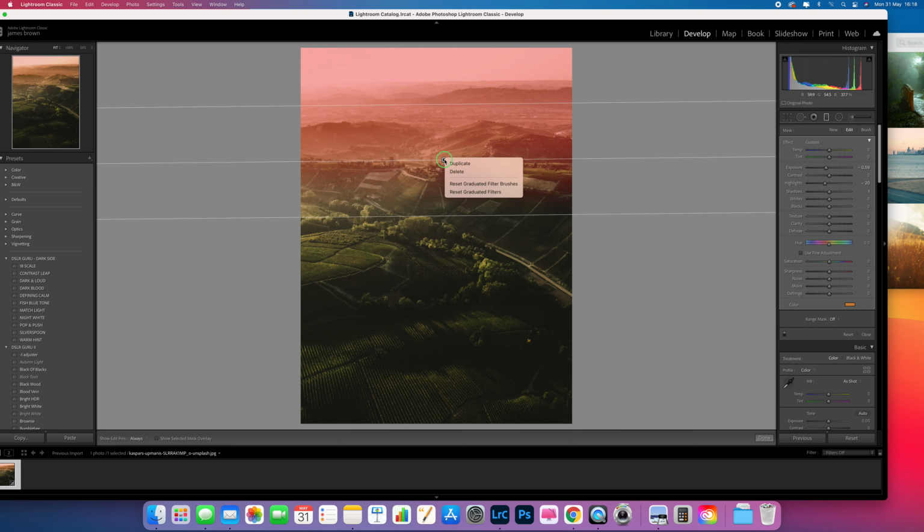So if you come over and right click and then select duplicate, you can see that we've now got two. So we've just doubled that up. But what I'm going to do is just click and move that to the side there. Okay, so that's the two now.